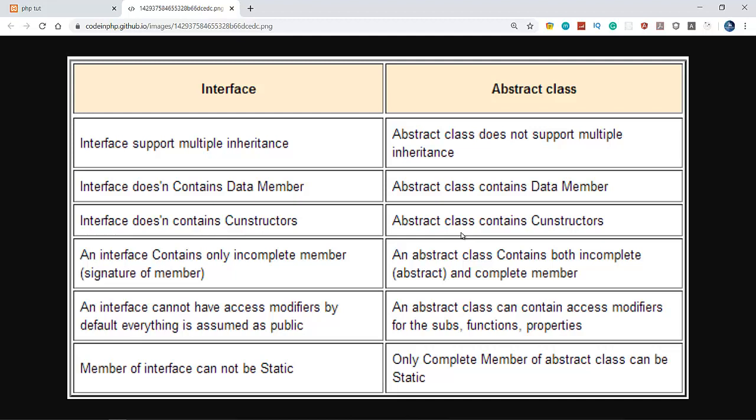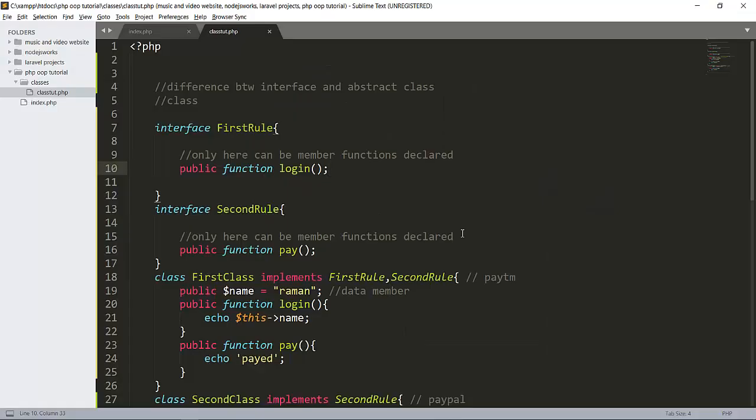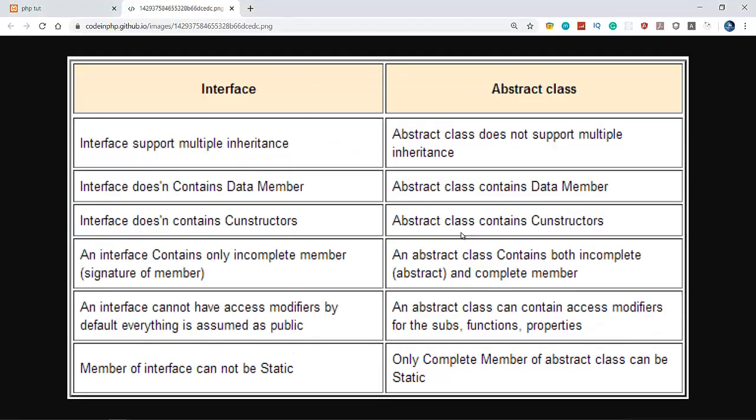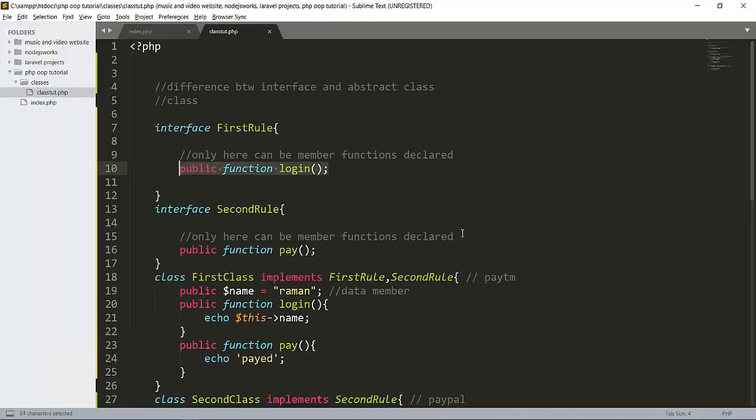An interface contains only incomplete members. Incomplete members means like in the abstract class there is one virtual function, the same way. So this is our incomplete form. In an abstract class we can do both incomplete and everything else. See, in the abstract class we can also create this type of set of rules. If you don't know about abstract class, you can watch my previous video.